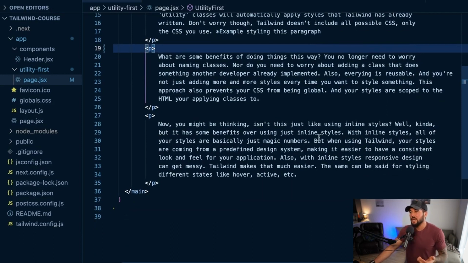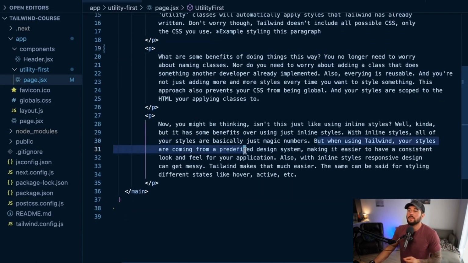But when using Tailwind, all of our styles are coming from a predefined design system, which will make it a lot easier to have a consistent look and feel throughout our application, because we're not just using all these different hard-coded magic numbers with inline styles.